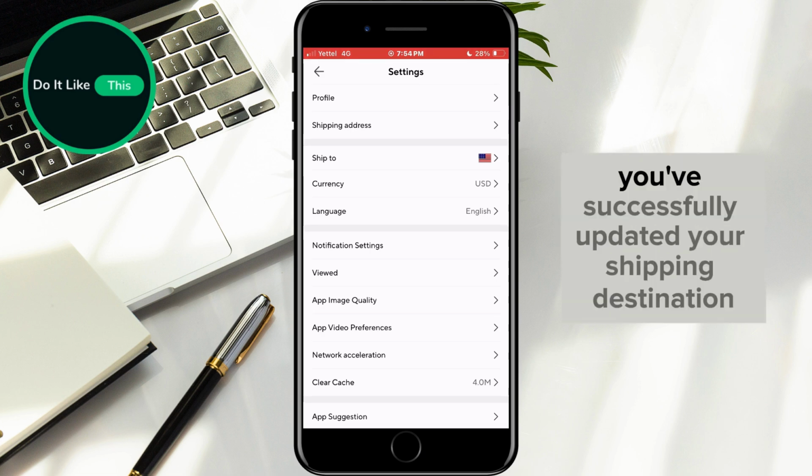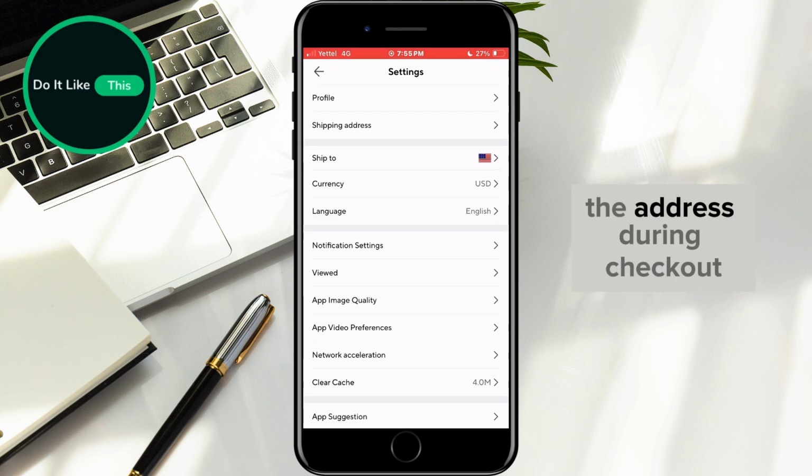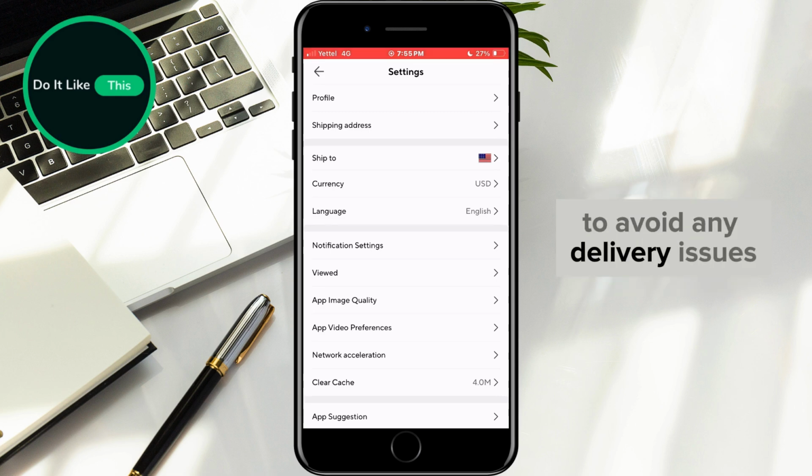And that's it. You've successfully updated your shipping destination. Don't forget to double-check the address during checkout to avoid any delivery issues.